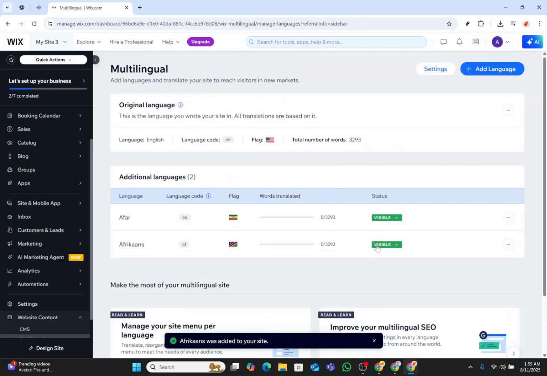And there you have it. Your website is now ready to support multiple languages, offering a customized and accessible experience for a global audience.